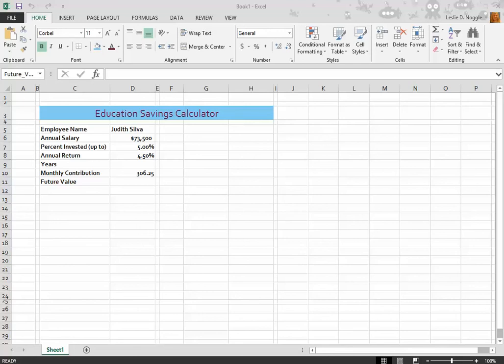Also in Chapter 4, you are going to complete Lab 1, which is analyzing your education savings. So in this particular lab, which begins on page 266 in your book, you are going to be creating a spreadsheet from scratch that is going to be an education planning worksheet that will allow employees to see the effect of investing a certain percentage of their monthly salary in a 529C education savings plan over a period of years.